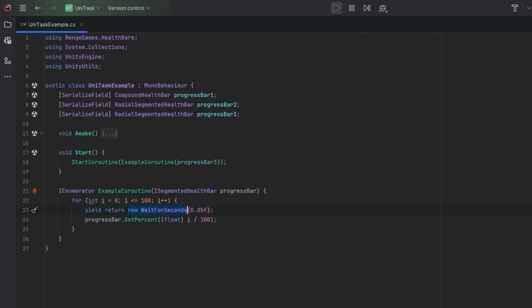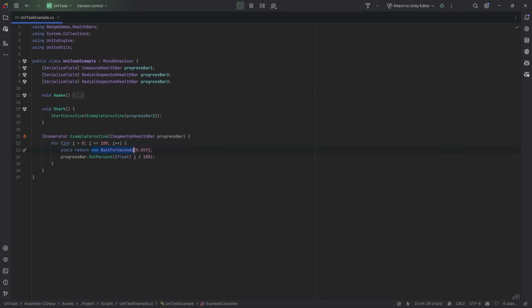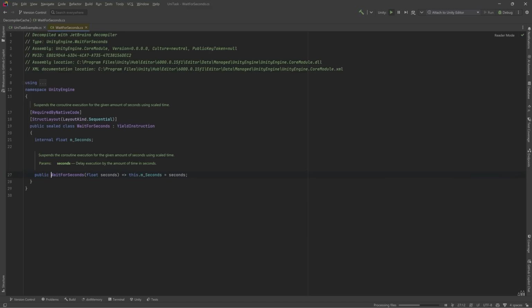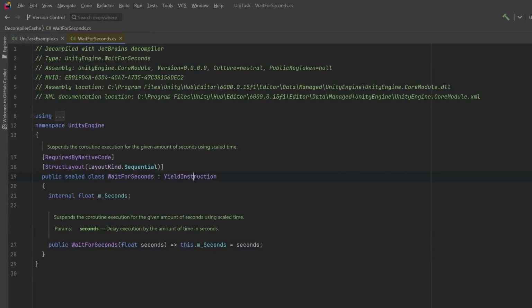You can see here that I'm repeatedly creating a new WaitForSeconds object. Let's take a closer look at it. I'm going to quickly switch back to Rider's classic UI using this plugin. Now, in this WaitForSeconds class, all I wanted to point out is that WaitForSeconds inherits from YieldInstruction, and it is in fact a class. So every time you make a new WaitForSeconds, you are making a heap allocation.